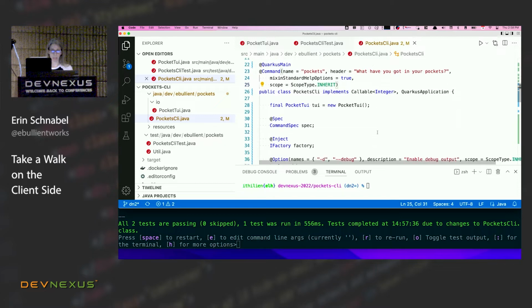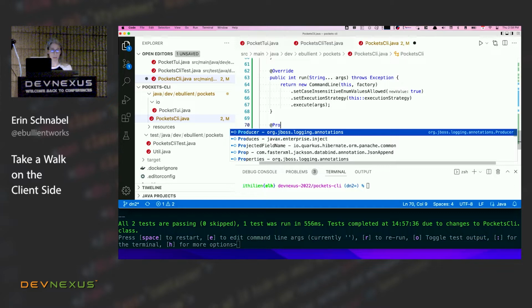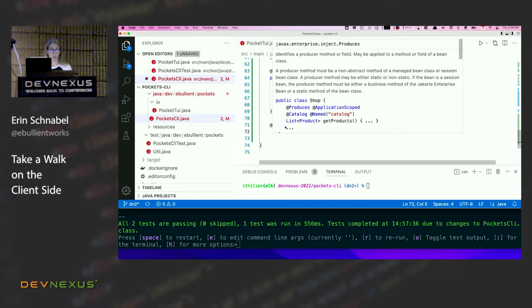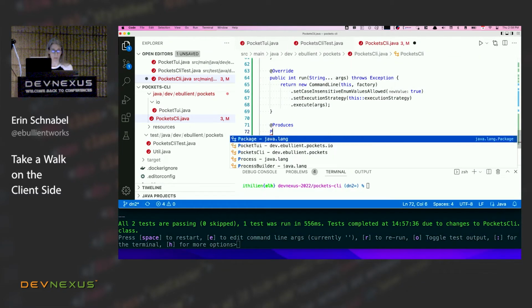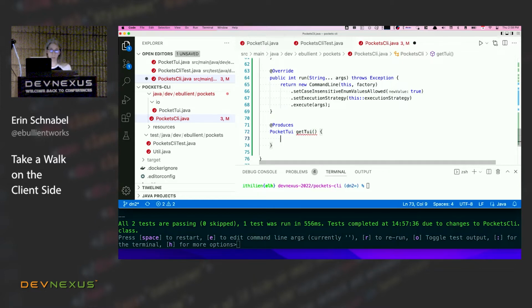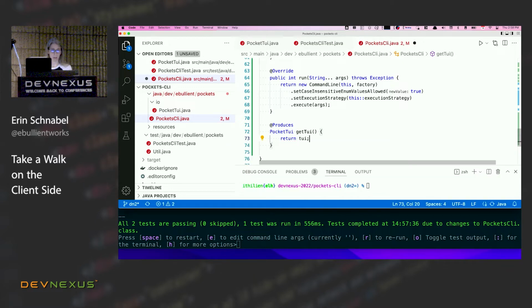Yay. That's great. And then the one other thing that I need, remember I said that we want everything to be able to use this. So we're going to make something that allows the other commands to get this TUI class. We only have one of them, but it's a producer method, so as I get down to making other commands, they'll just get this thing by default, and we will carry on.